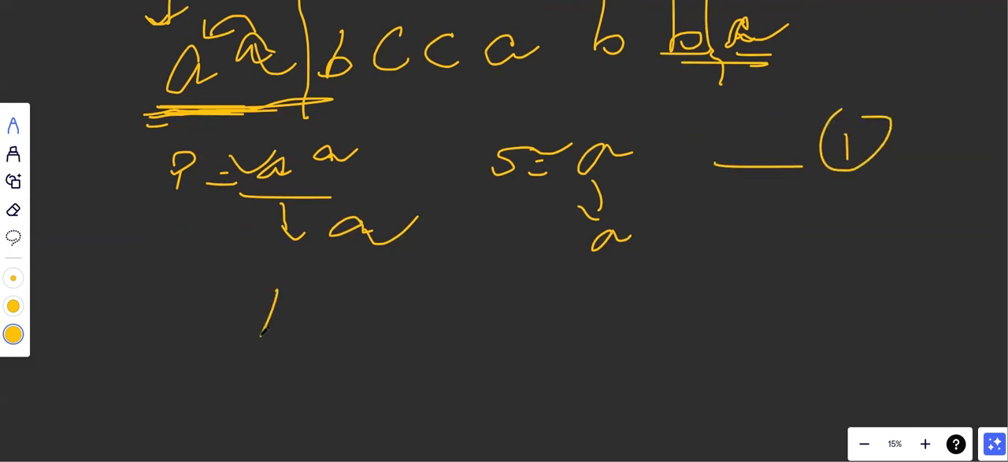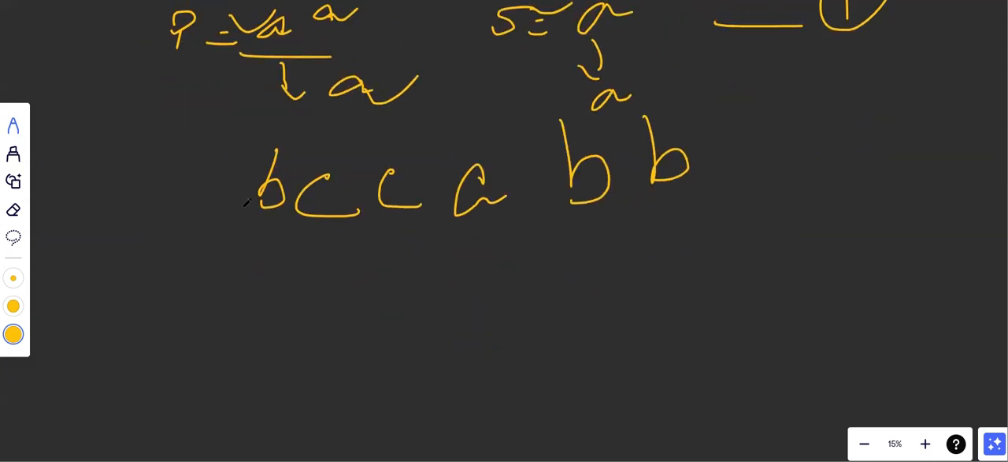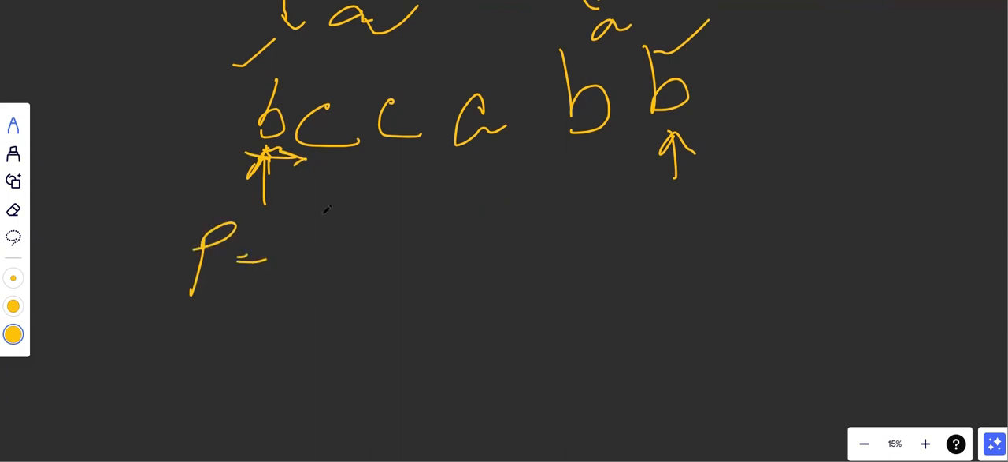After deleting, we are left with B, C, C, A and B, right? Now our prefix pointer is pointing at this B and suffix pointer is pointing at this B. Let's see whether the first character matches with the last character or not. Yes, it matches. That means there are some characters which can be deleted. Now let's see whether it's overlapping or not. We can see this is not overlapping. Now let's see whether we can extend the prefix part or not. The next character is C, which is not equal to B, hence we cannot extend the length of the prefix. So our prefix will be only B.